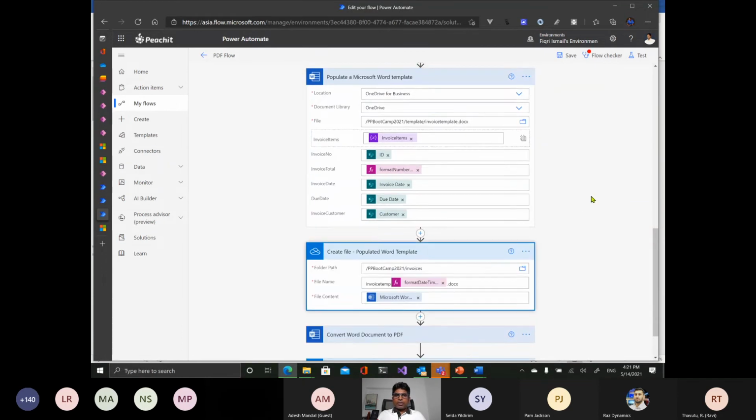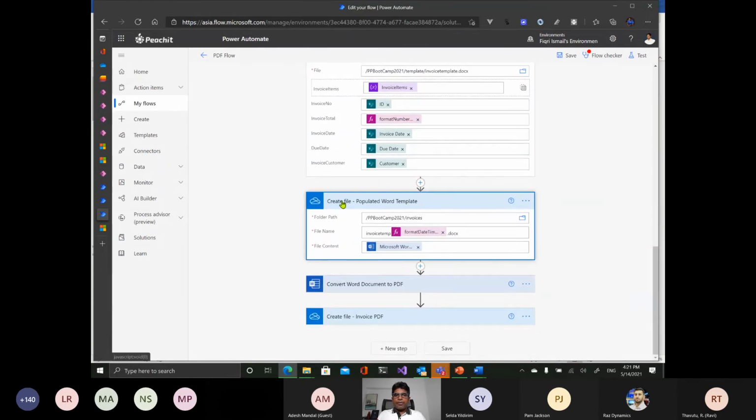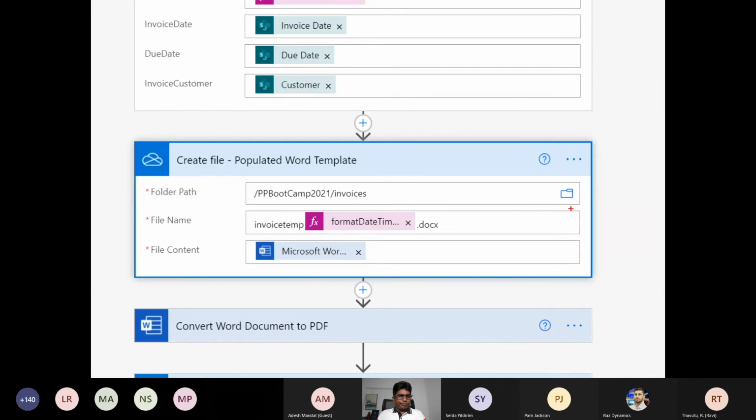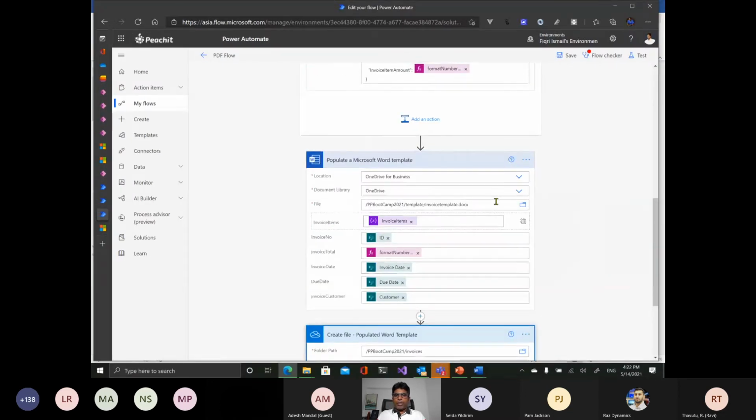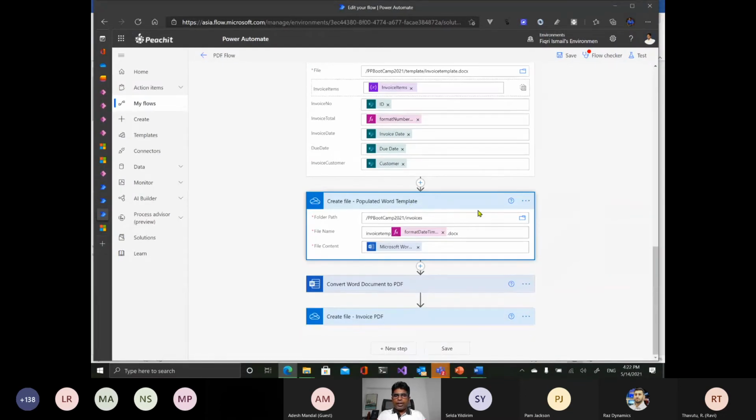And then next step, I have created a step called create a file with the populated one. If you look at this area, you will see the file name. I mentioned here the invoice temp docx with the format date type because it won't repeat, and then the path is invoice path, and the file content will be from here, from populate template. Now I have created a file.